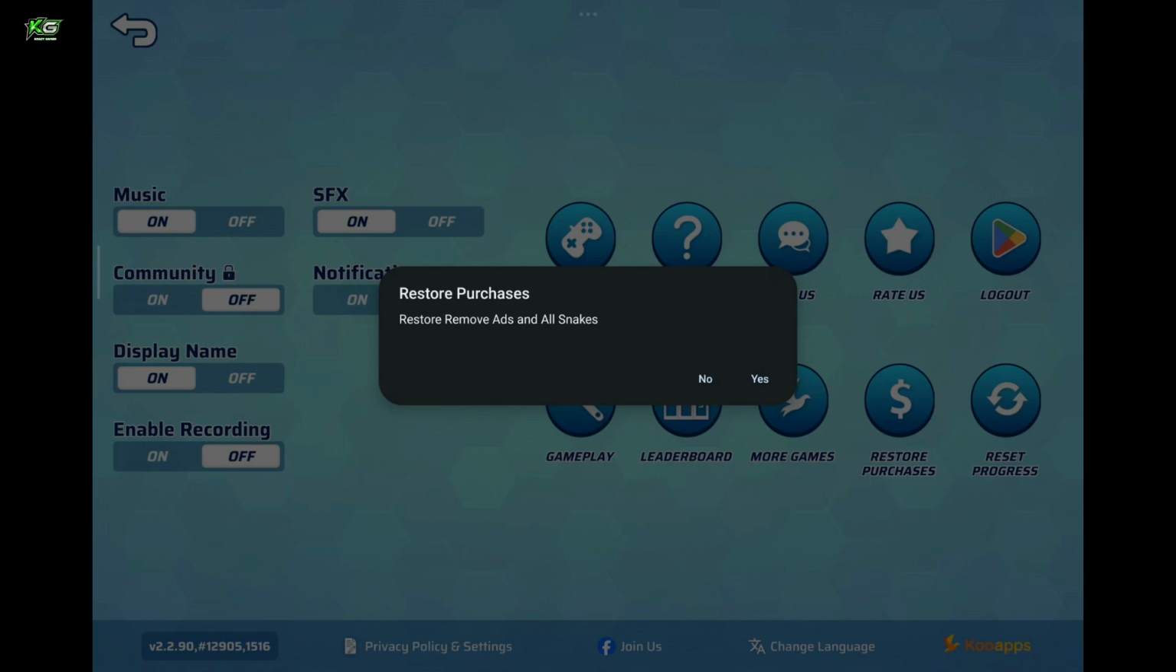Simply click Yes in order to confirm and you'll be able to restore your purchases. So that is how you should be able to see all of your purchased items restored. If something doesn't appear, double check your account or contact the game's support with your purchase receipt.